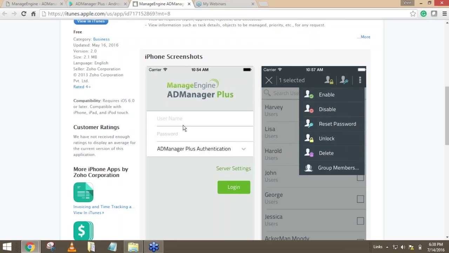Now since this application is going to retrieve information from your Active Directory domain, you need to make sure that your mobile phone is connected to your domain network or to your office network. Alright, because we are going to manage domain objects, which means the device that you are going to use, be it an iPhone or an Android phone, should be connected to your office network.